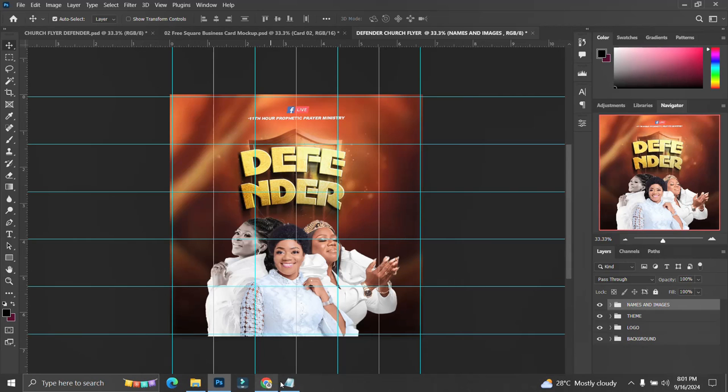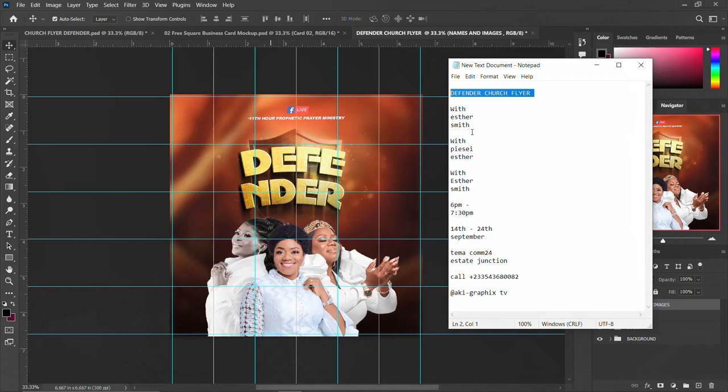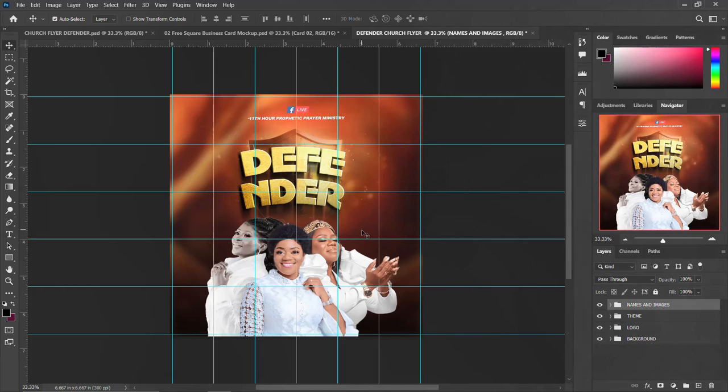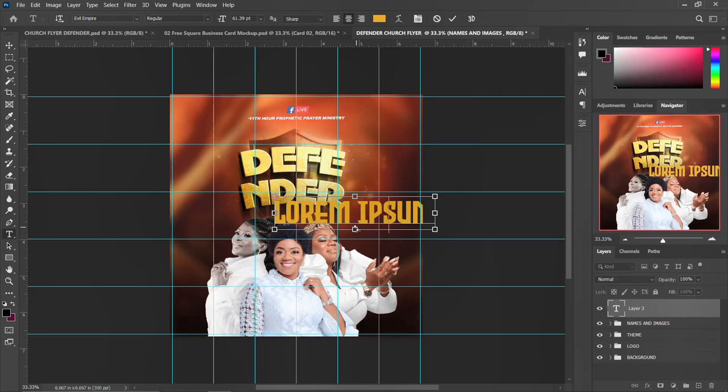Now I'm left with the names. I have the names typed here. So the first one, I'll copy the width with Control C, then hit T, click here, and paste it over there with Control V.